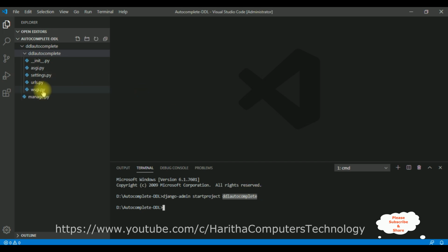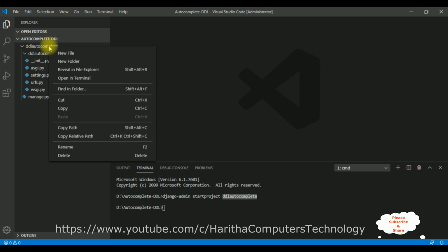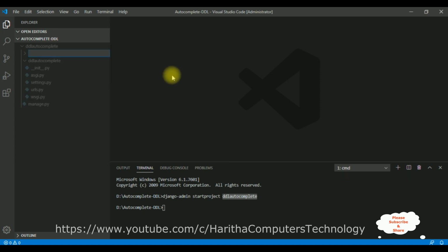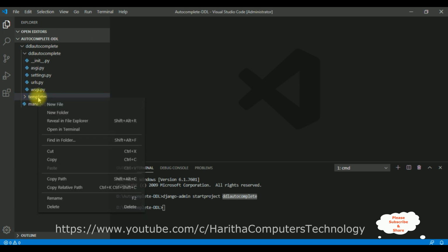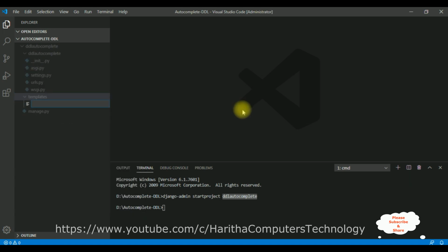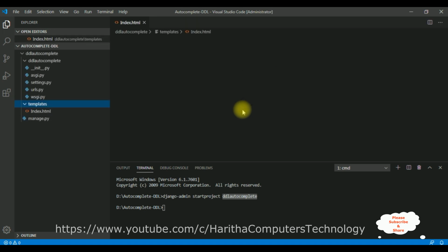So after creating a project, next we require a templates folder to render our HTML files. Right click the application name, click new folder. The folder name is templates, enter. Now in this templates folder we'll add a simple HTML5 page. Right click the templates folder, click new file, and the HTML file name is index.html. And here we got our index.html page.